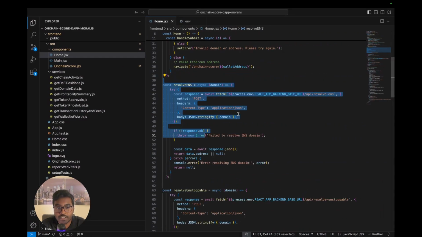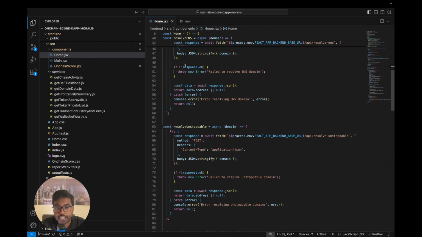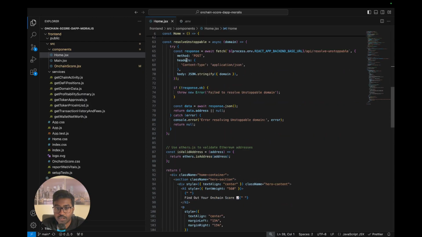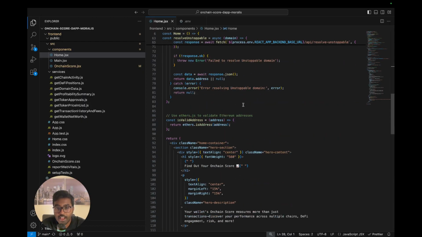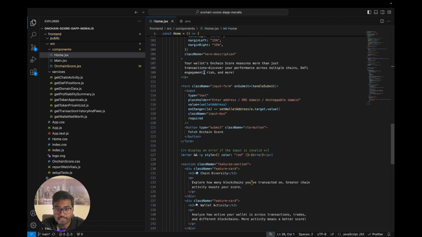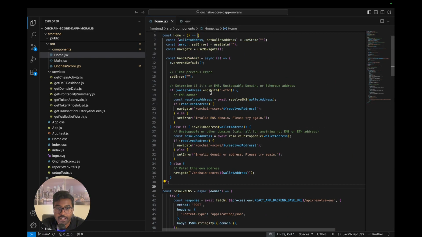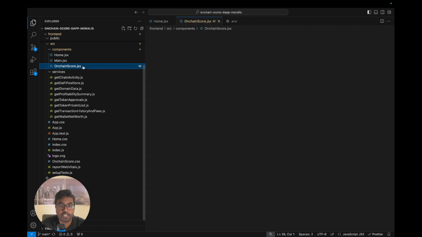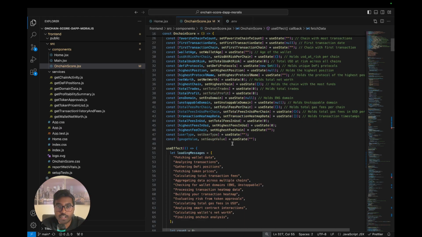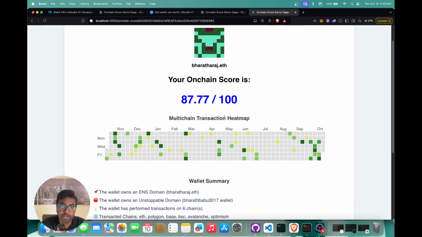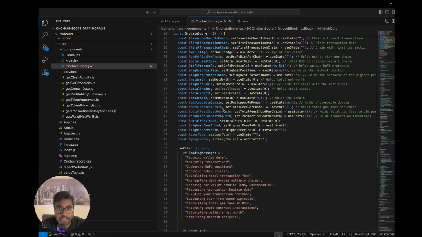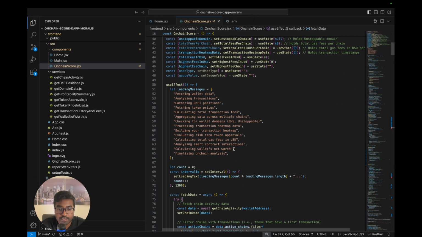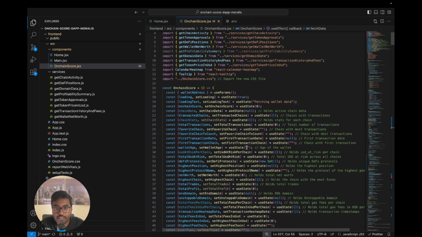So once the reverse resolution is done, whether it's an ENS or an Unstoppable domain, we're doing the reverse resolution and we're also validating the addresses. So once all the addresses are validated, it takes us on to the next component, which is on-chain score. So in on-chain score, this is what we basically see. At the beginning, we have a couple of loading messages that you see right here, and we have all these state variables that you see over here.